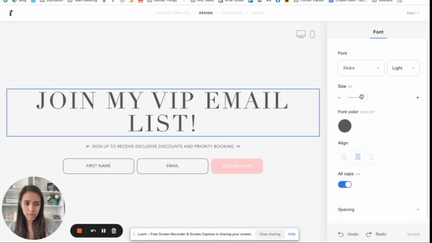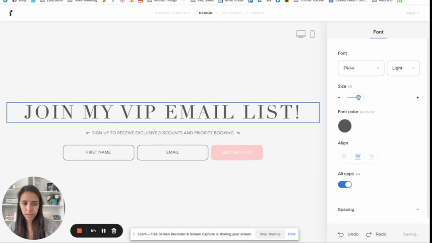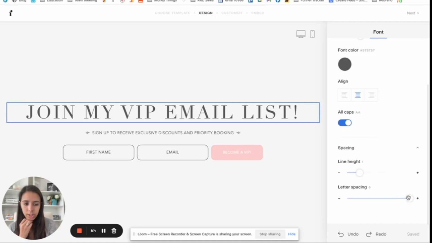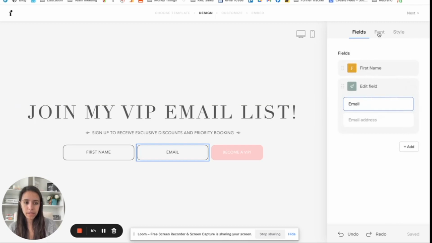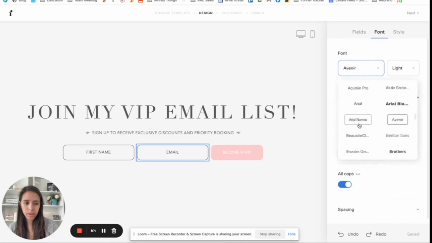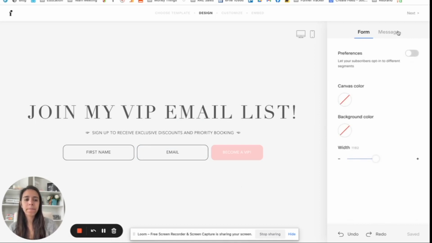Maybe it's just too big. You can adjust your letter spacing if you want. Okay, so that's fine. Maybe I'll make these the other font as well. Actually, I like that font. Okay, so when you click out, you can add some preferences here to your form.